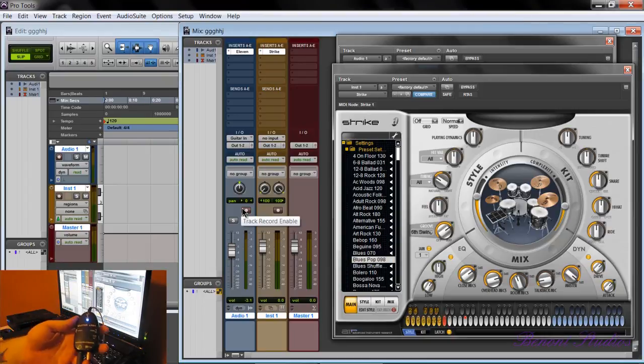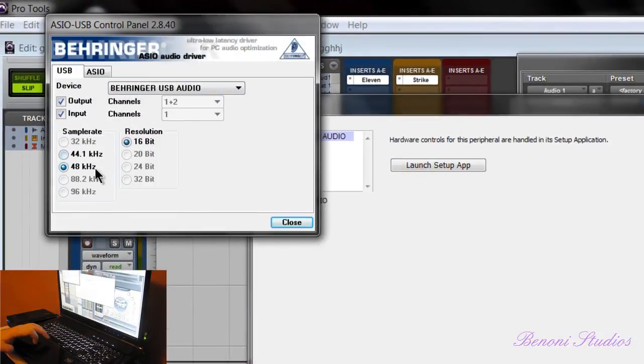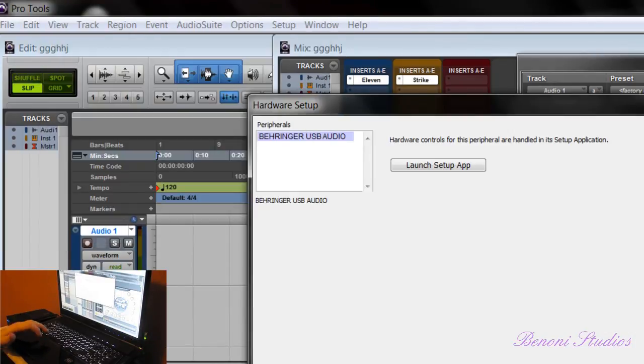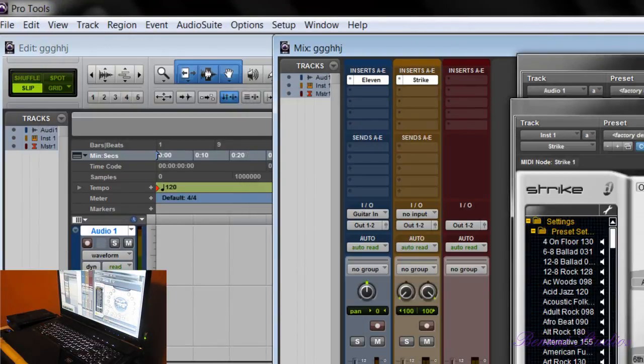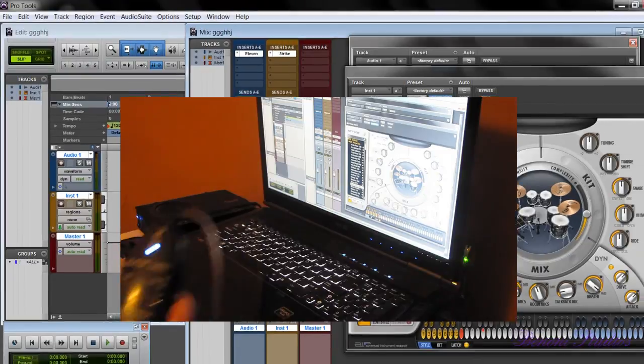So that's how you would set up the Guitar Link to work with Pro Tools 9. The settings that work best for me, again, are 48K. And under the ASIO tab, system performance is set to Rapid. Your session needs to be 16-bit at 48K. Those settings seem to work just fine for me. So that ends this more detailed video of the Guitar Link running Pro Tools 9.